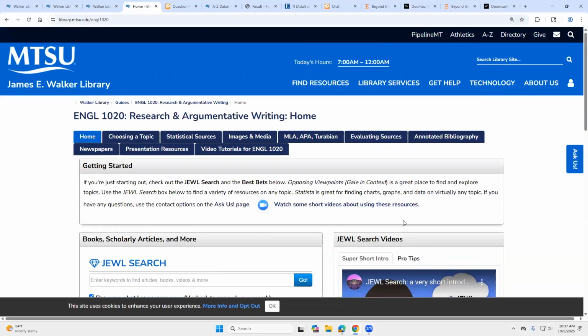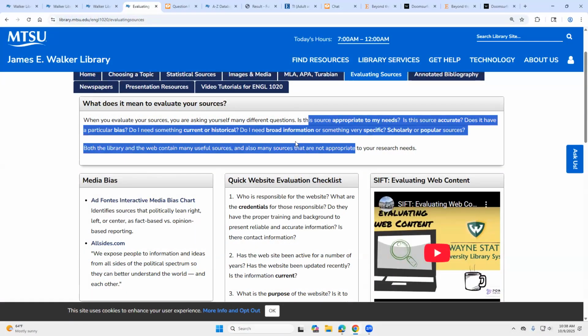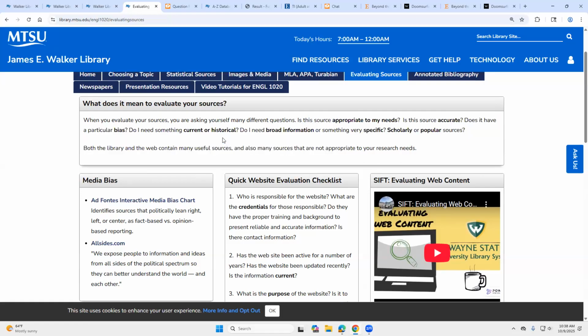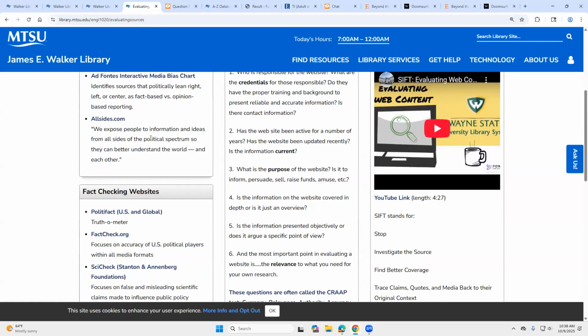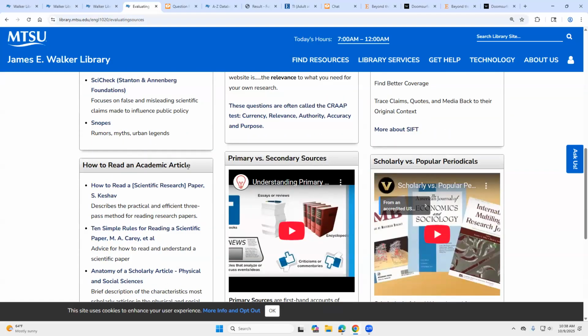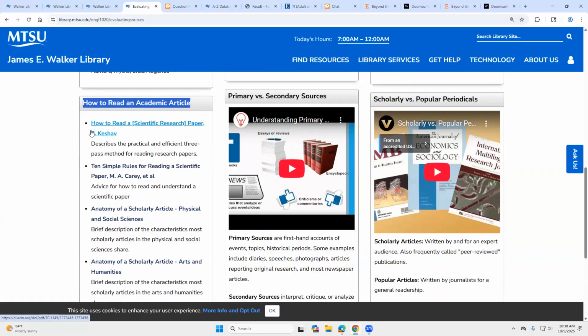And then what I want to point out to you over here is evaluating sources. So on this page, we have some questions you can ask yourself when you're looking at an item, a source. You know, do I want to use this for my given need? And especially we talk about how to evaluate things you find on the internet, and some places to do some fact checking. But down here on the left, I have some resources about how to read an academic article.